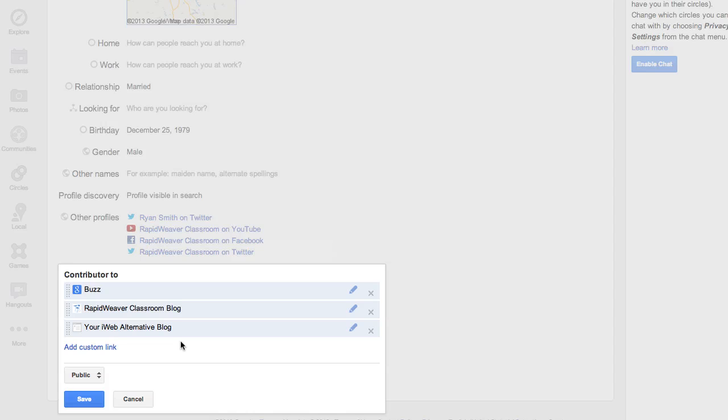I've linked specifically to the blogs because those are going to be more active pages of my website. You can simply link to the main homepage of your website, and that's perfectly fine as well. But we'll talk in a few minutes about linking from the different pages of your website in RapidWeaver. The idea here is simply to let Google know what website or websites you contribute to. So if you operate different websites, I would go ahead and list all of them here.